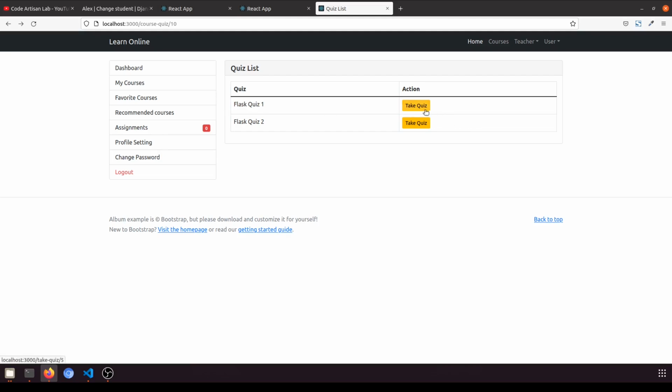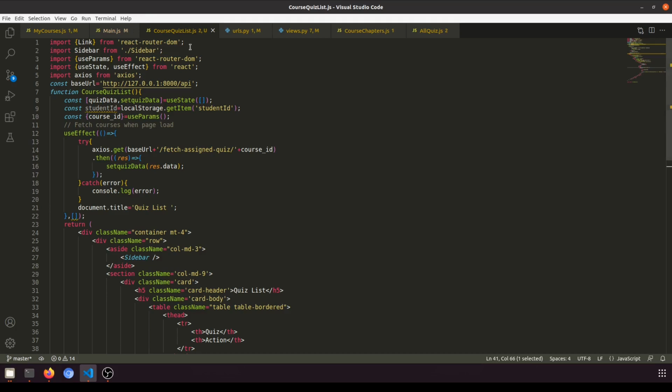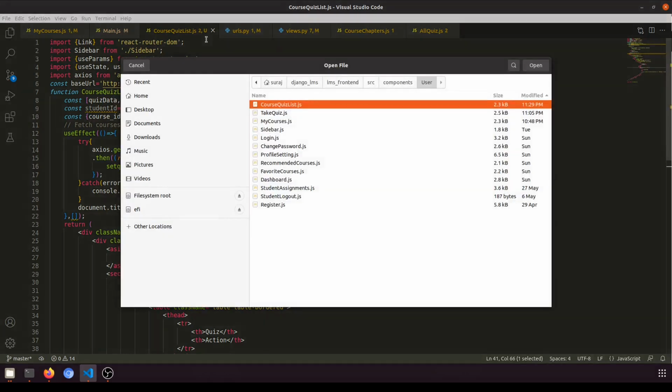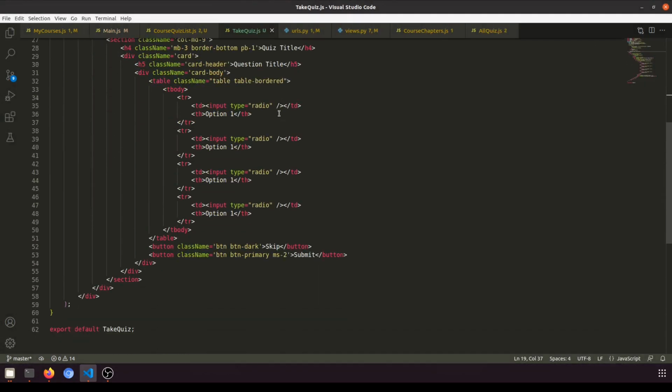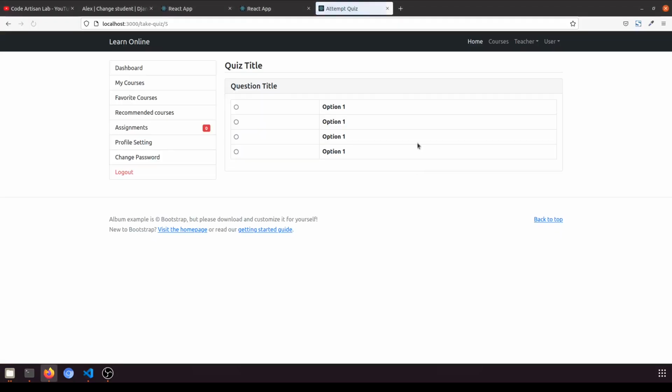So how we will do that? When student click on this, it will show the question, right? It will show the first question. And then we don't need this button actually, so let's remove this button first. So here we have a take quiz, so let's open the take quiz here. When he clicks on any of the radio icon, the next question will appear, and this question's answer will be saved, right? So he has to select any of the answers to go to the next question.